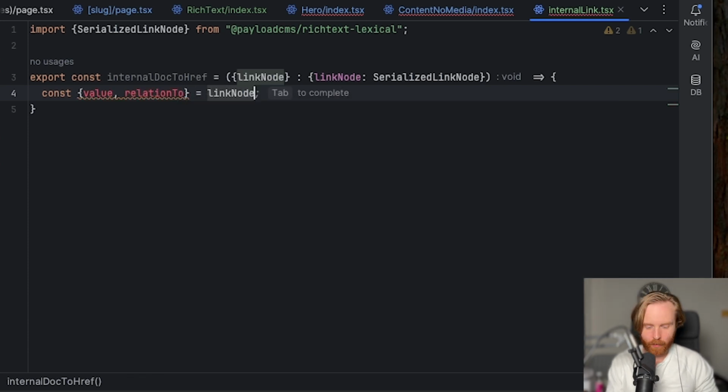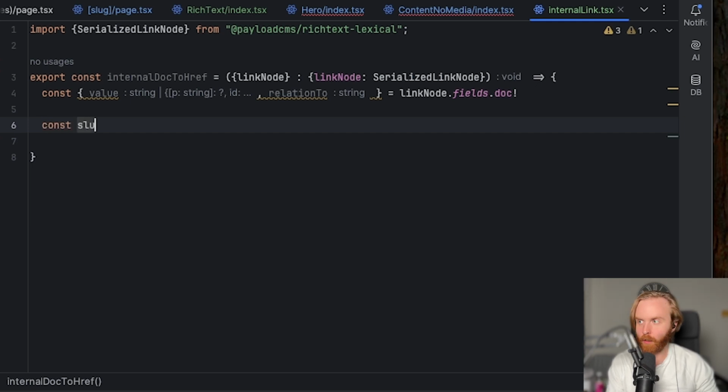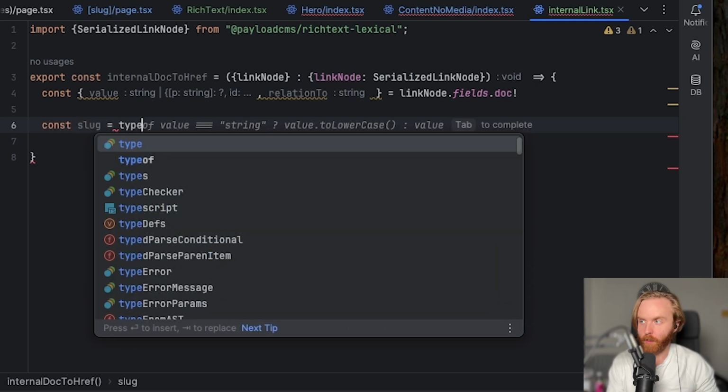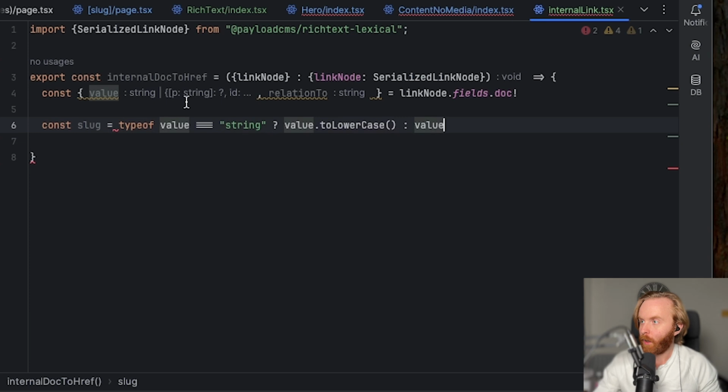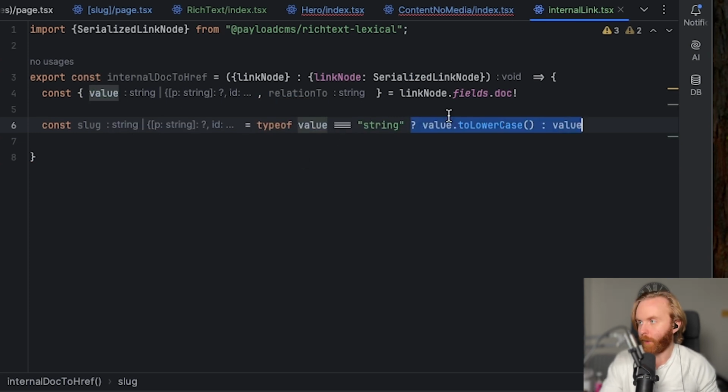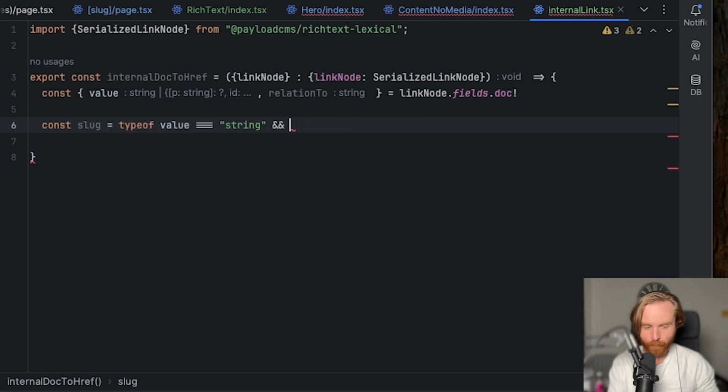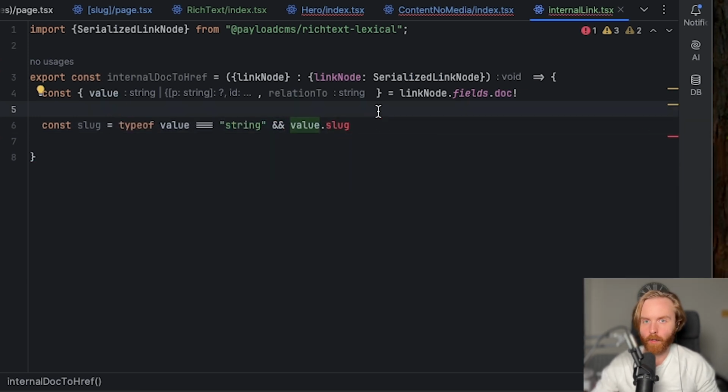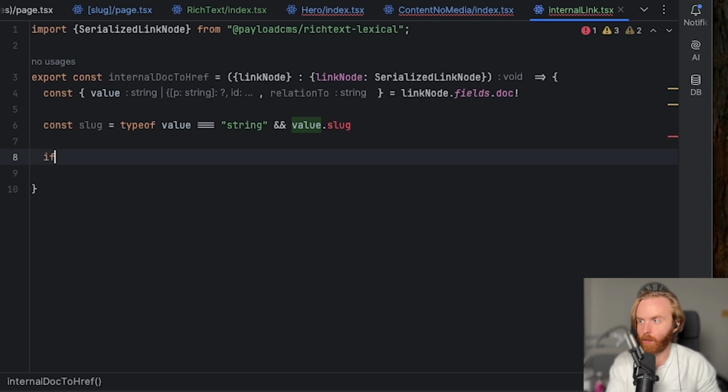Link node dot fields dot doc, and we're going to do a type assertion there to make sure that we get a non-null value. Then we're going to make sure that the slug is of a type string. I don't need it to do all of that, but type string, and we're going to take the slug out of the value. Okay, interesting. Again, type of value and value slug. We're going to leave that how it is for now.